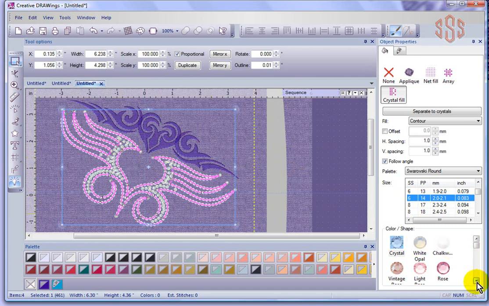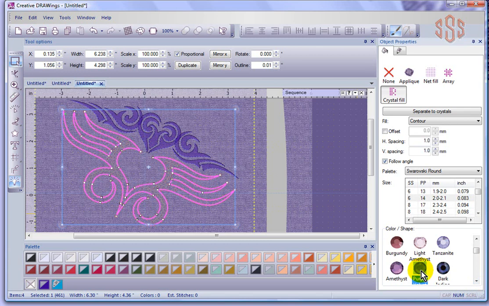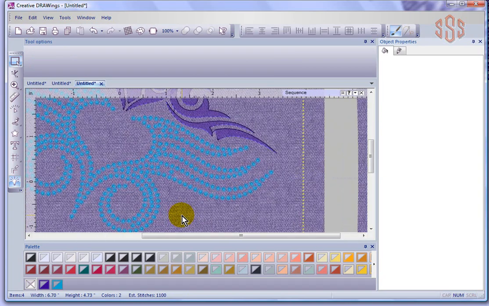Now you also have the colors. Once I've selected the palette and the size, it shows me the colors that are available. So if I wanted to, I could put rose colored crystals in there, or maybe purple crystals inside there. That doesn't really show well on my purple or denim background, so we can choose any kind of color of crystal that you want. And when I click off, you can see the changes that I've made.